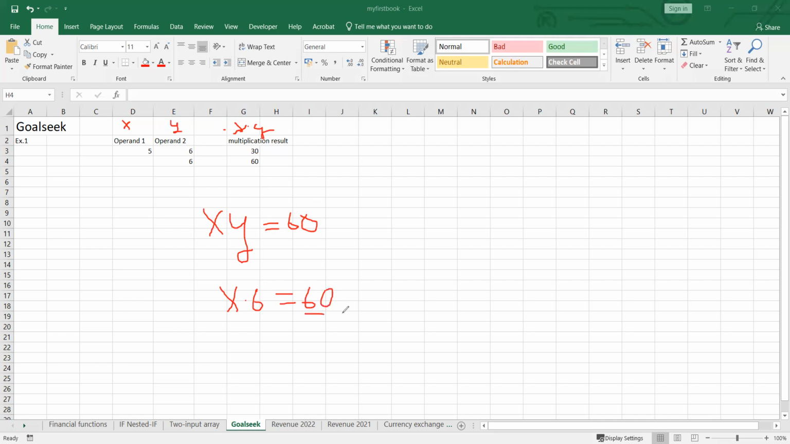So x is 60 divided by 6, then x is 10. So this is the way that we did, right? In order to find out the value of operand 1, you get 10 as this one. But in here, you can see that because they are just basic numbers, like 6, then you get 60 like this. You may say that, oh, that is easy.